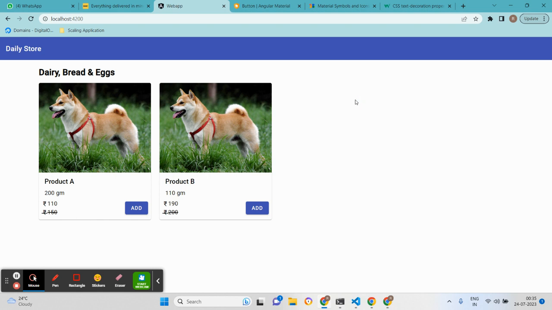In the next tutorial, we are going to explore mostly the interface, how we can create a product interface, and how we can do dynamic content projection. These two topics we are going to explore in the next tutorial.